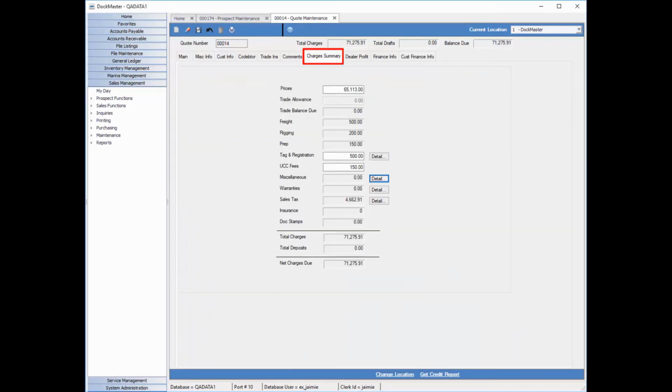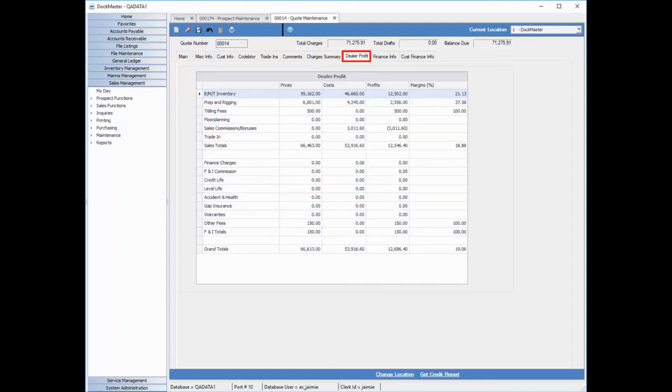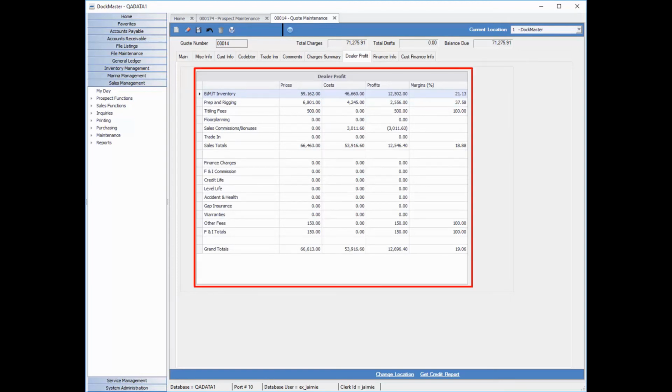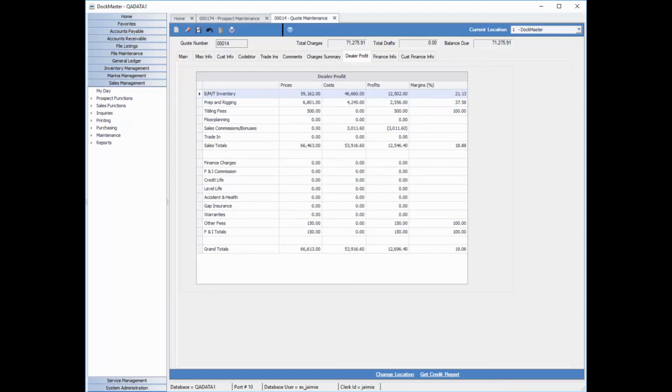On the Charges Summary tab, I can show my prospect the price, other charges such as tag, registration, UCC fees, miscellaneous charges, discounts, trade-in allowances, all of the different financial elements that go into the sale of a boat. Here's the Dealer Profit tab that displays a breakdown of my costs and prices. This form typically is password protected to keep it from accidentally being shown to a customer.